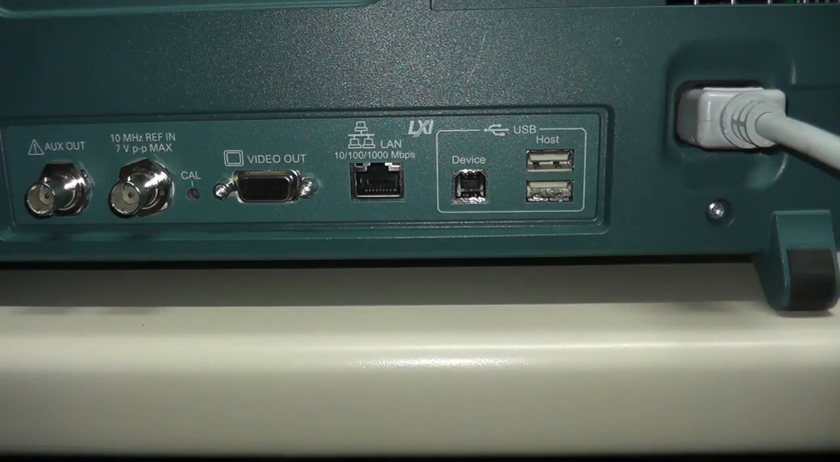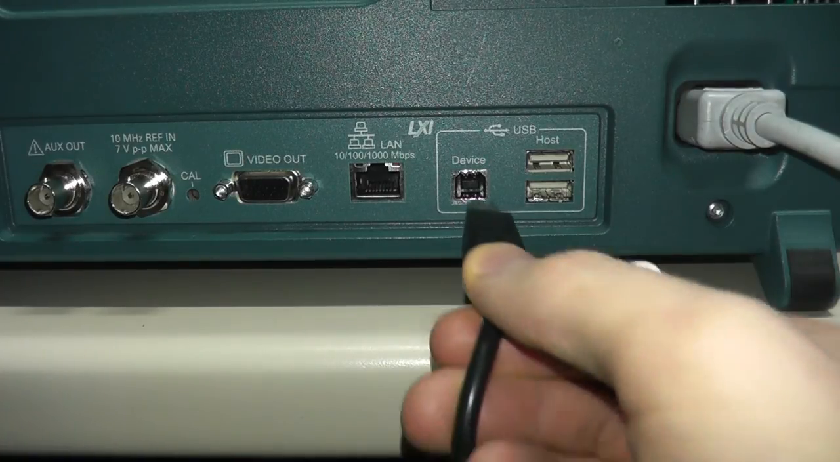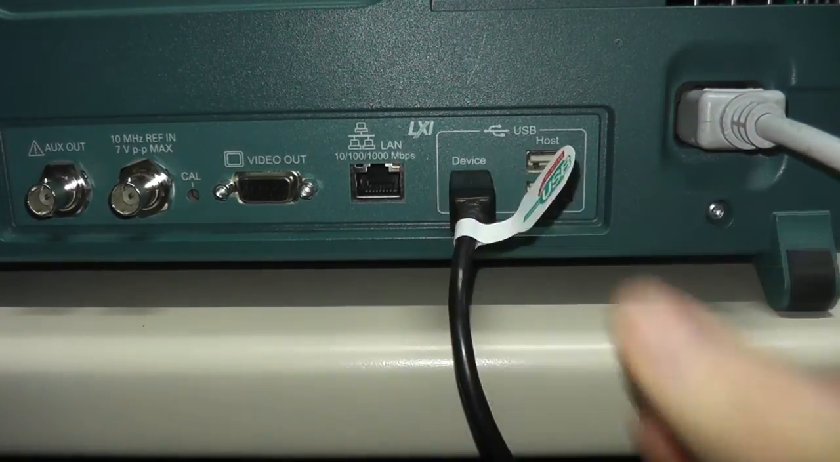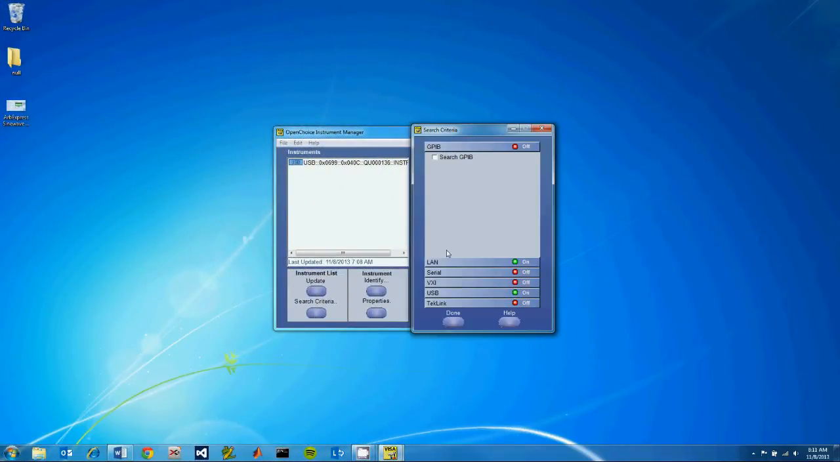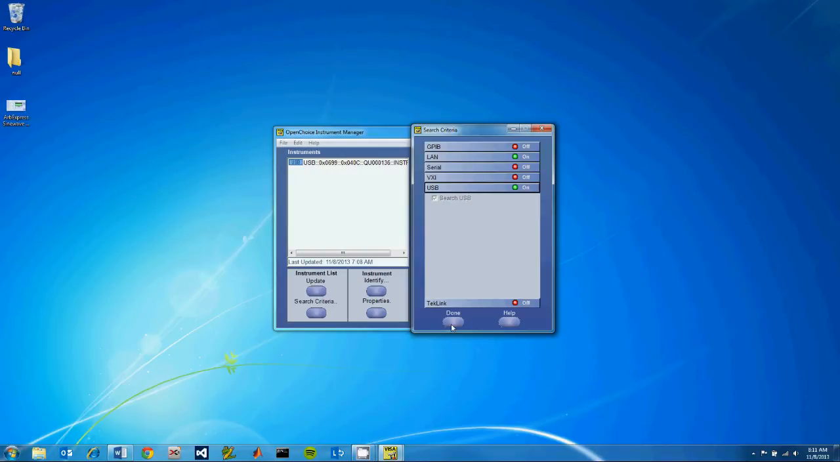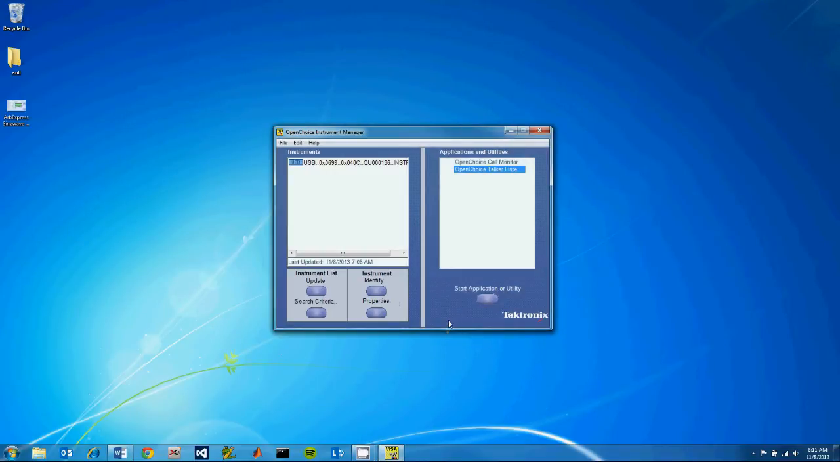Connect the A or host end of the USB cable to your computer and the B or device end to your scope. Go to the Search Criteria menu in the OpenChoice Instrument Manager, select USB and make sure it's activated, click OK, and click Update on the main panel. The instrument should show up in the Instrument List panel if it's not already there.